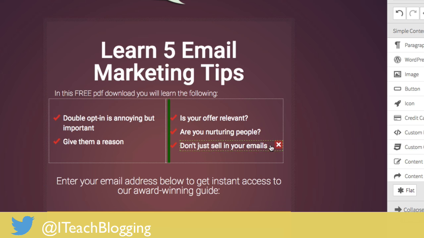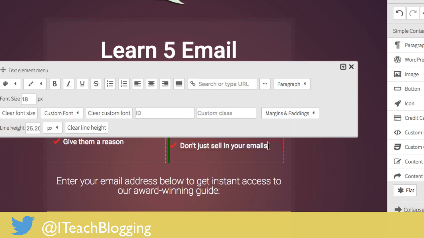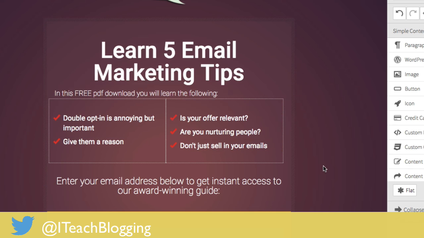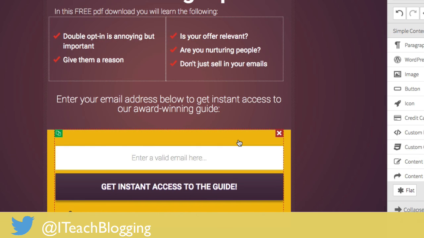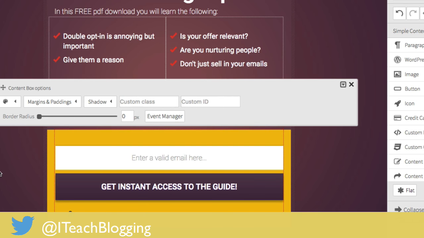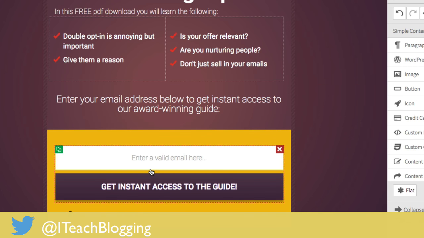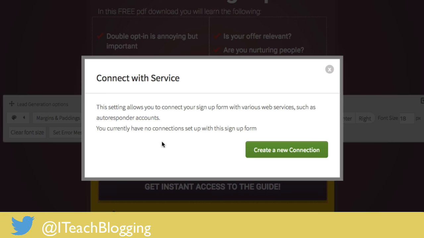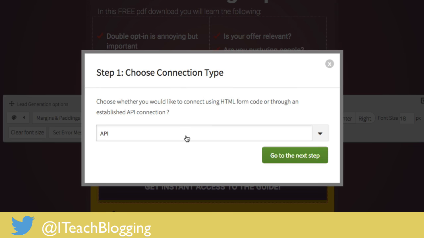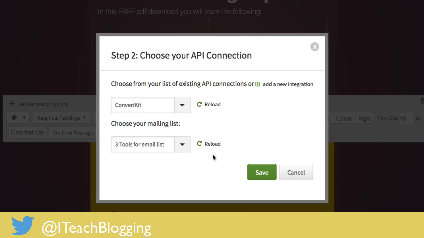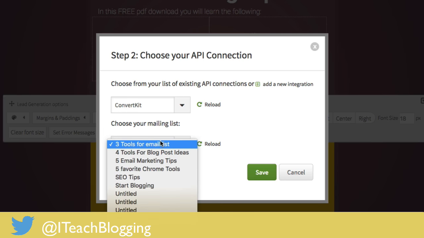And all I did to add another one was just put my mouse at the end and hit the enter key on my keyboard, and it added one more. Now, get instant access to the guide. I have this set up right now with my Thrive Leads already set up, so it's going to be an easy thing. So I click on Connect with Service, create a new connection, API. I use ConvertKit, so I already have it tied in.